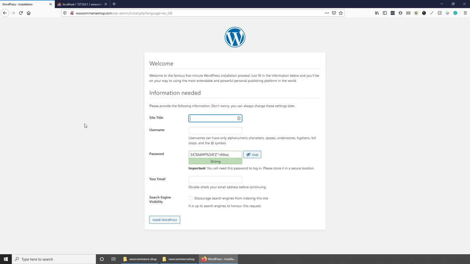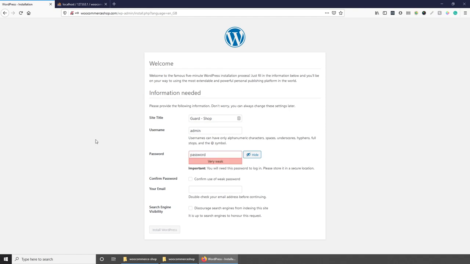Okay, now we can give our website a name, username, password and email. Let's do that super quickly. So mine is called guard, and I'm just going to call it shop. The username will be, let's say, admin. My password can be set to password, and I can confirm the weak password usage, and then I will just input my email address in here.